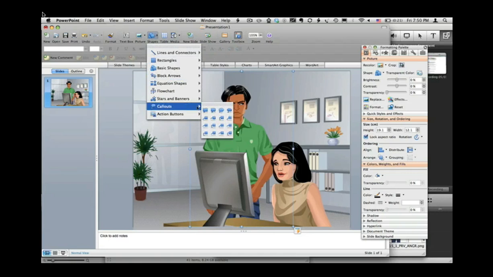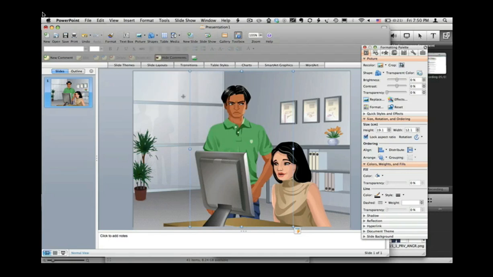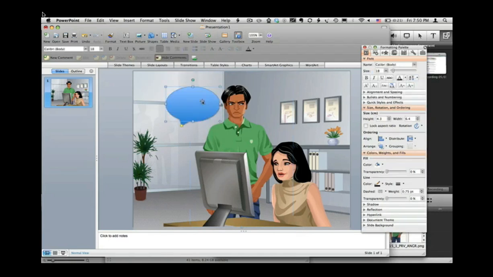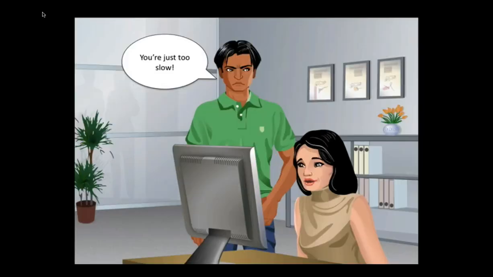I'm going to go ahead and now add a callout just to give him something to say. And just reposition the callout to point to him. I'm going to change the color of this. There you go. It looks more like a comic callout now. And then, "You're just too slow." There you go. You've got an angry guy telling his colleague you're just too slow. And that's what your scene can look like.